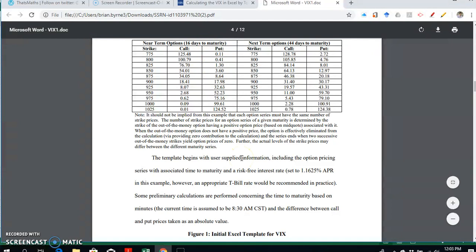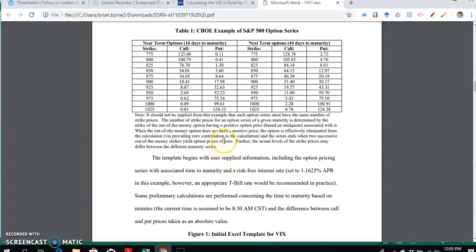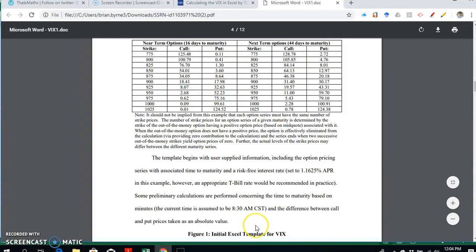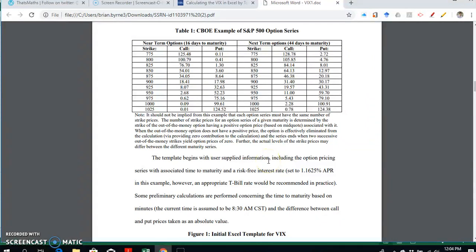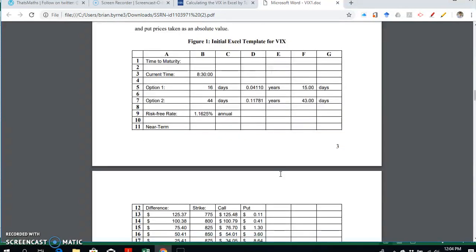And so ultimately we're going to try and interpolate to a 30-day window, because that's what the VIX represents. The VIX is intended to provide an implied volatility estimate for a 30-day window, although annualized. Now, the interest rate here is given to be 1.1625. So this paper was in 2007, but the example is 2003.